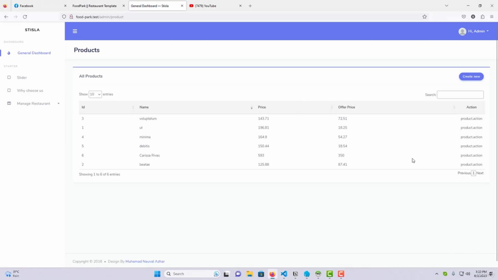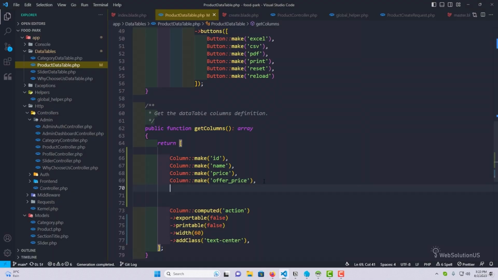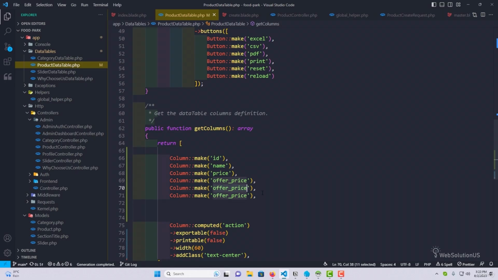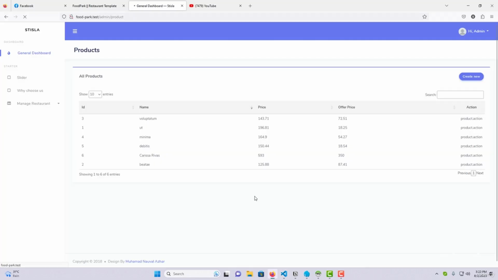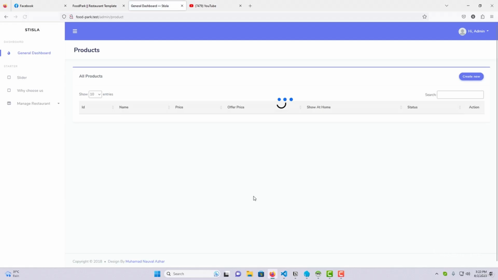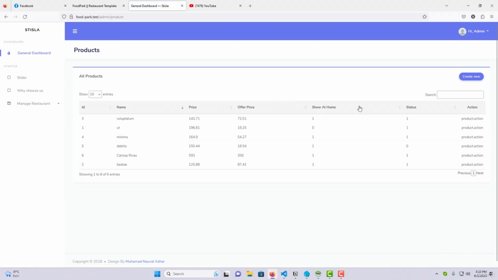Now I will be adding two more columns. So those will be the status columns. One will be show at home, and second will be the status itself. So just copy this one, paste it twice. First will be the show at home, and last one will be the status, like that. Let's refresh this page, and we have our columns. Right, now we have to do some more stuff here.